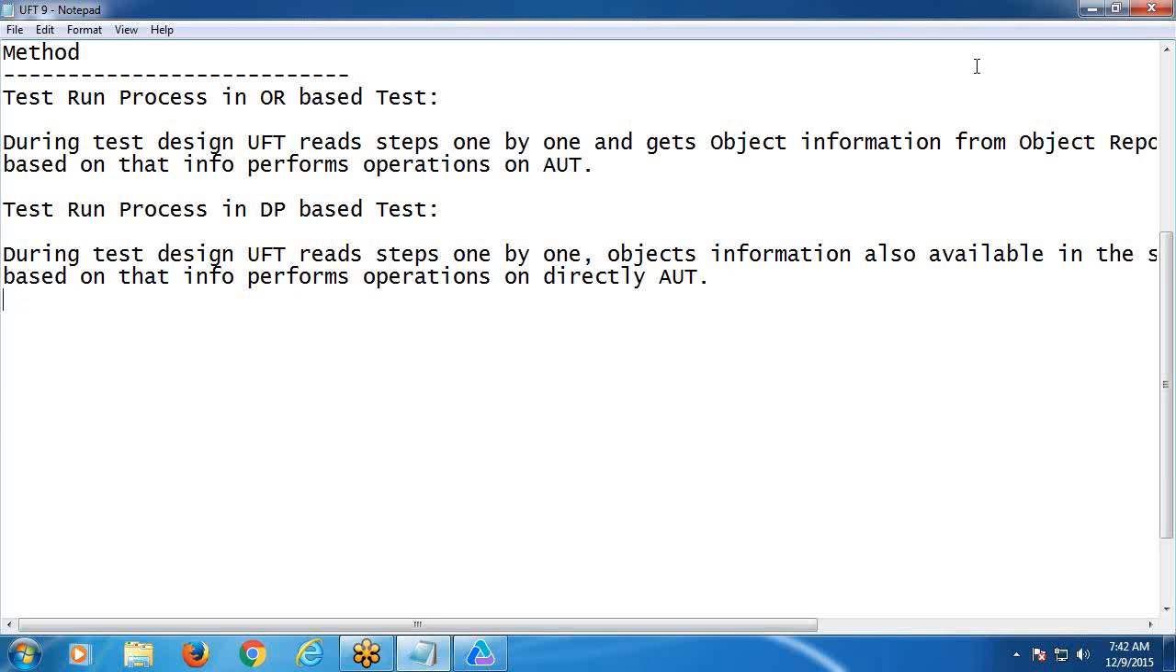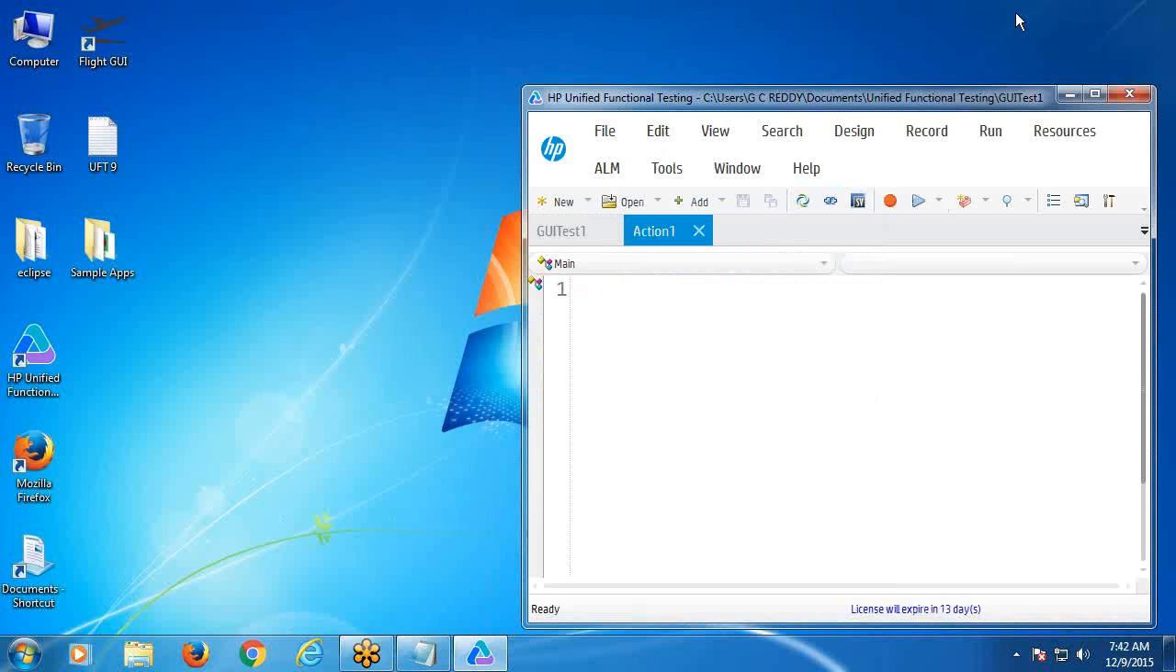This is the difference. Samir, find the difference between object repository based test and descriptive programming in case of test run. In case of object repository, it reads the information from the object repository and performs the operation on AUT. And for descriptive programming, it will read the steps because object information is available in the steps and perform the operation on AUT. Good.